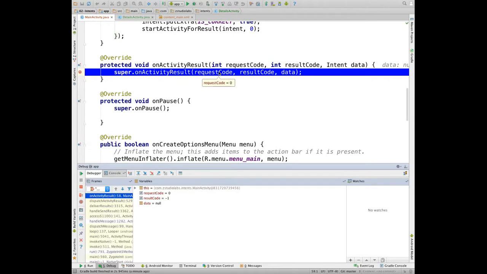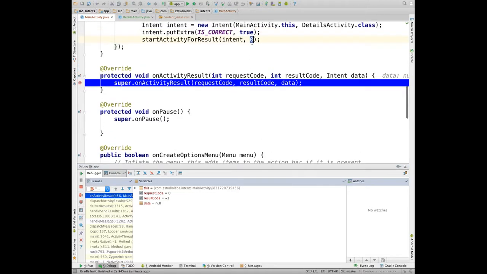So our result code is 0. That's fine because this is where that comes in. That 0 that I have highlighted here, that's what comes back in there. So if you have, again, multiple activities that are passed back, then our result code comes back as -1.